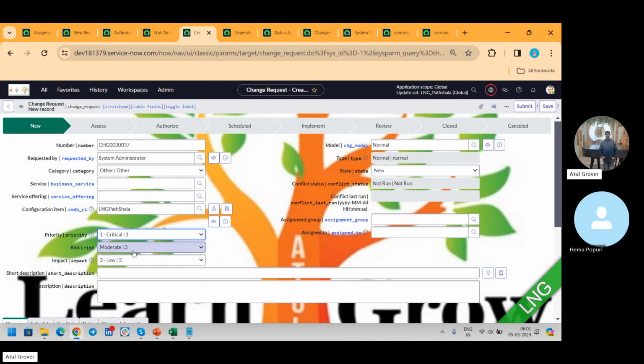In the incident, we can't move it. We can move it only with the support of the priority, impact and urgency. But here, we can move it manually as well. Risk, by default, it's 3. Keep it like that only. Okay. Now comes change model. It's auto populated when we raise a change from the model perspective.